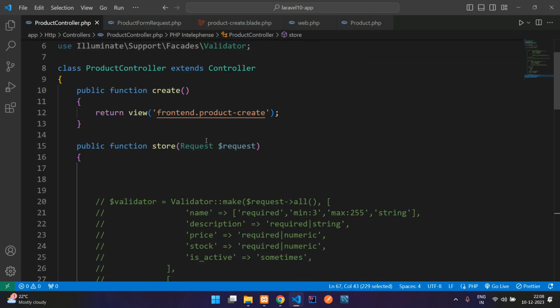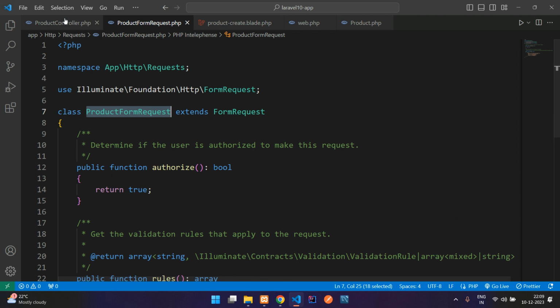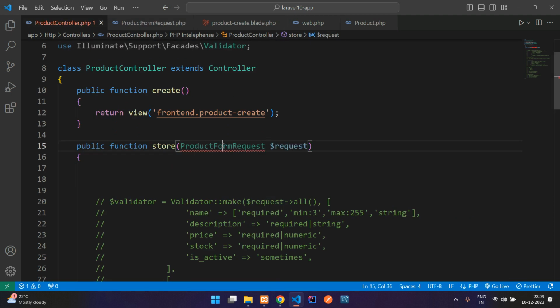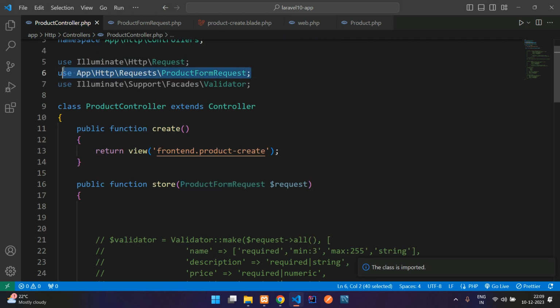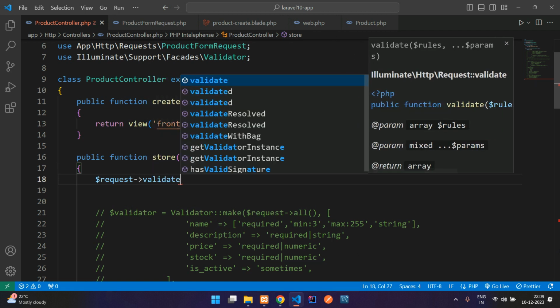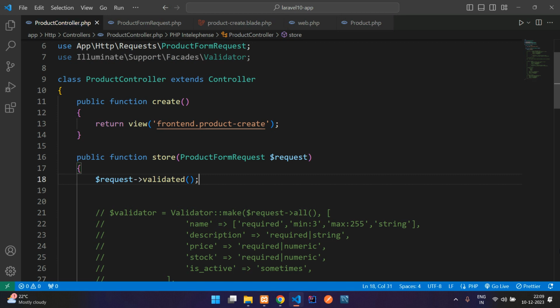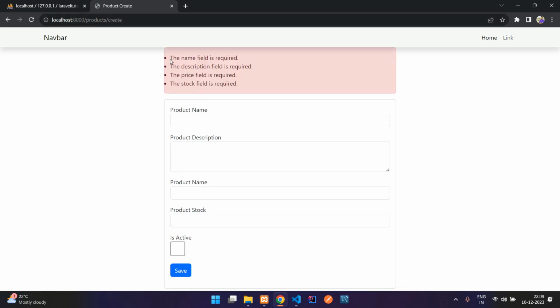And now here, instead of Request, you have to use your ProductFormRequest. So let me just copy that class name. This is my product form request, copy and paste here. And you need to import its class. So import the class and it's imported. Cool. So now guys, to get the form request validation done, you just call your variable, $request->validated(). That's it, done. So now guys, you can get back. Let me refresh, submit, all done.